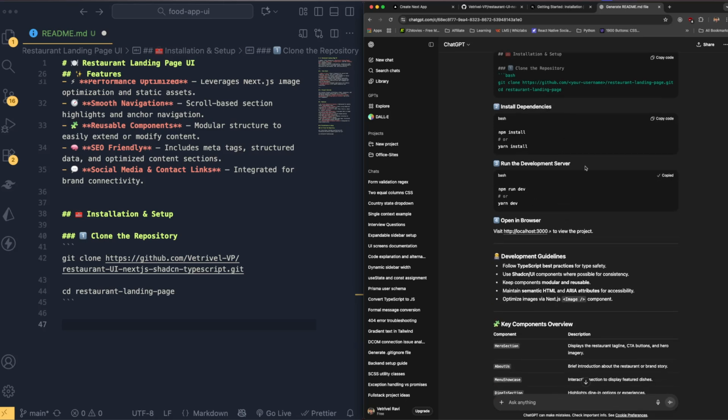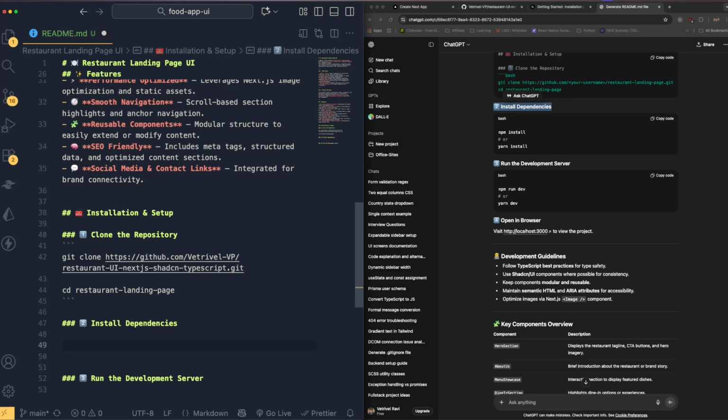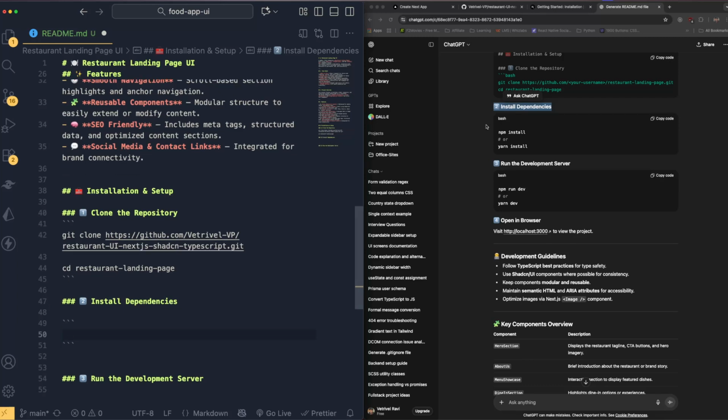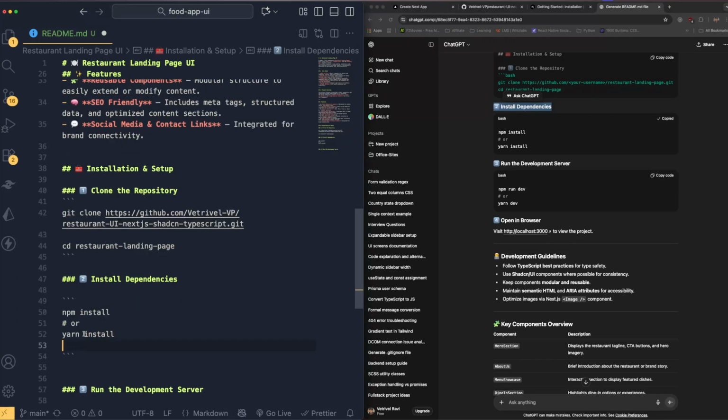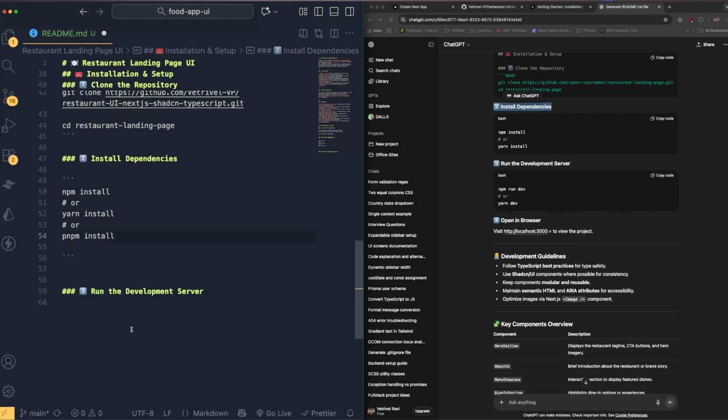I'm just going to say copy. This is the one, so I'm just going to use the headings tag, then paste it. Oops, install dependencies. I missed that one. Install dependencies. Then I'm just going to bring the backtick. Here I need to paste this command: npm install or yarn install, or you can say npm install, something like that. That's up to you.